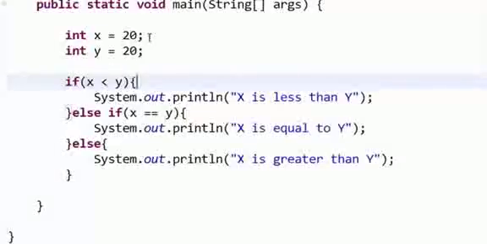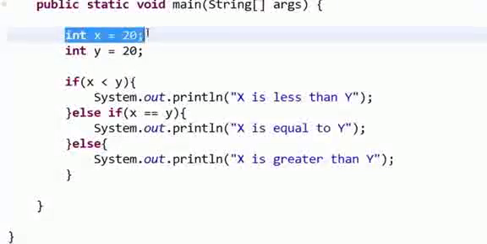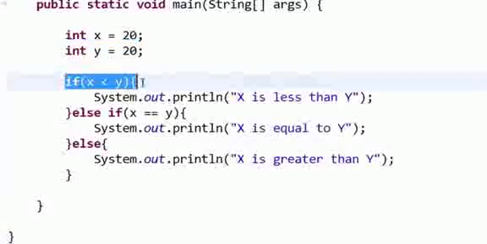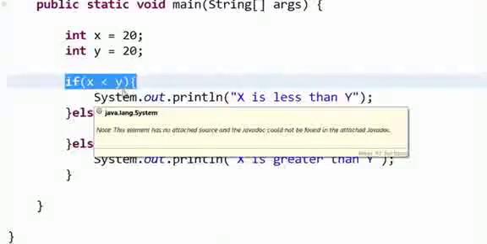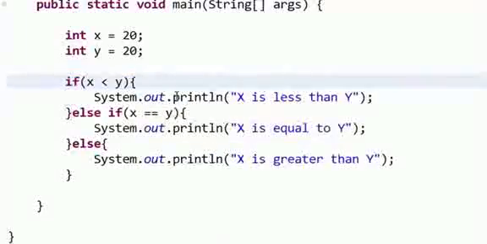But as a general rule, any complete statement will end with a semicolon. For example, you see that int x equal to 20 is a complete statement. Whereas the if statement is not a complete statement. I'm checking, there is going to be some kind of code. If x is less than y, I want to do something else. So I will not end this with a semicolon. This is like some kind of a main method, so I cannot end this with a semicolon.